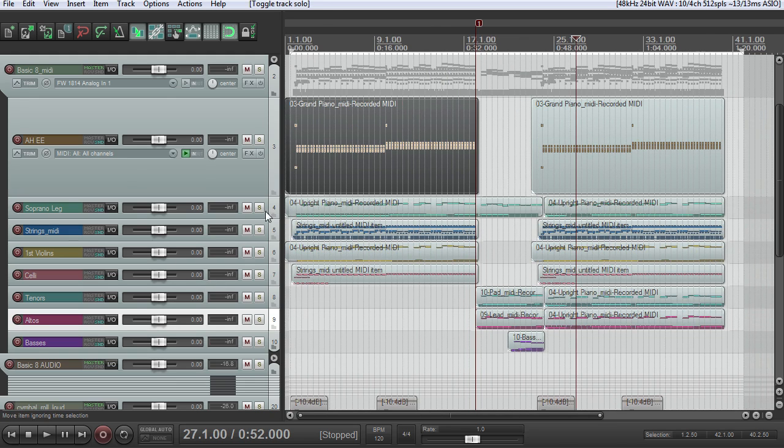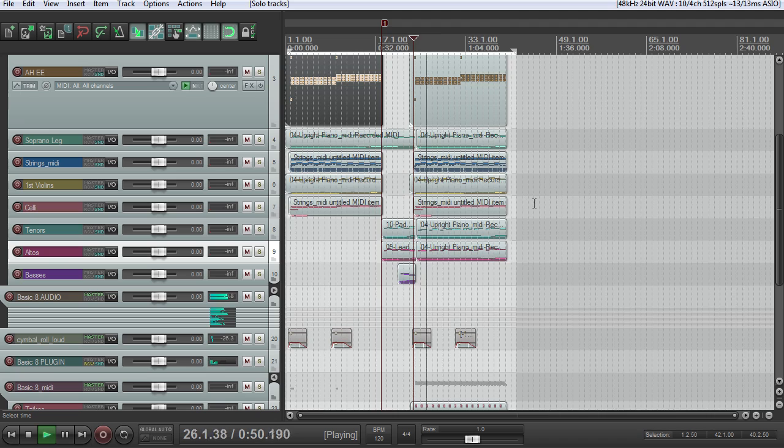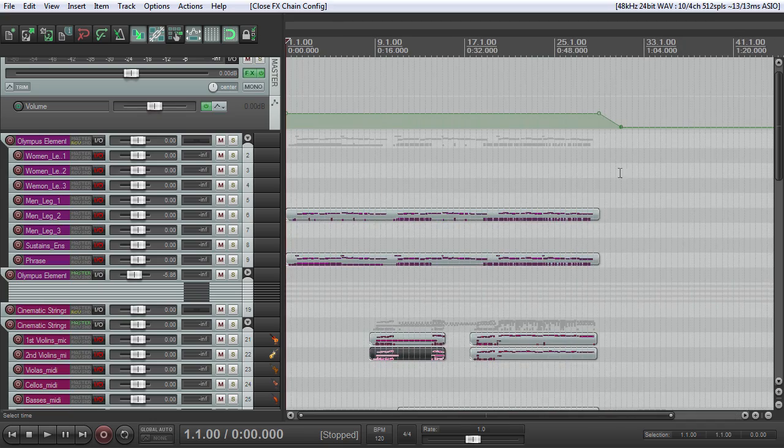Now, the names of some of these MIDI tracks are actually all wrong because I loaded up a different template and then just replaced the instruments. That's why this says grand piano when it's obviously not a grand piano. But a cool little test here, and I think this came out pretty good.